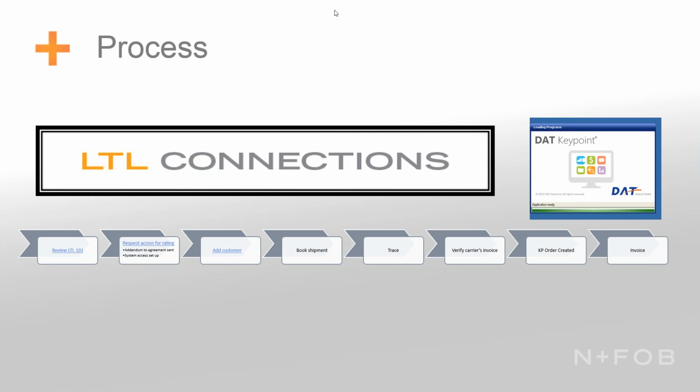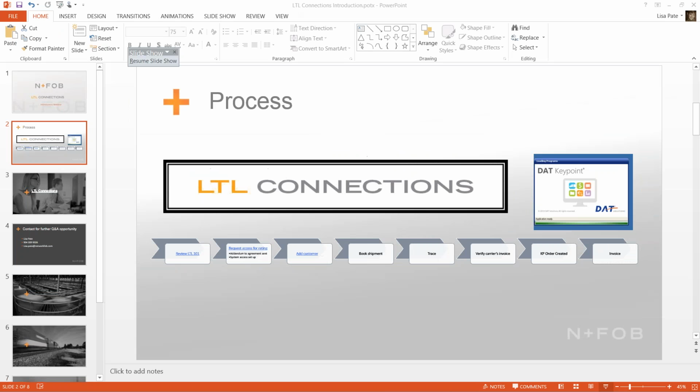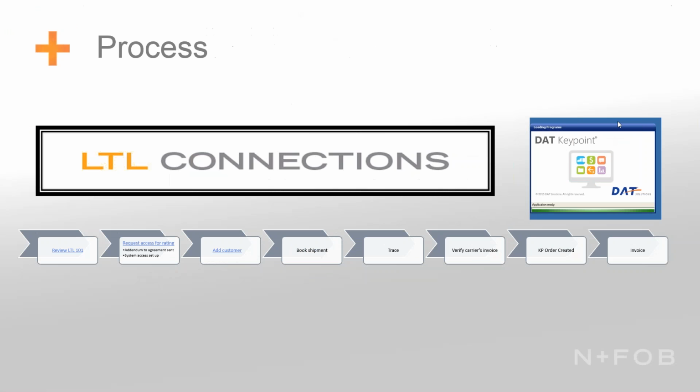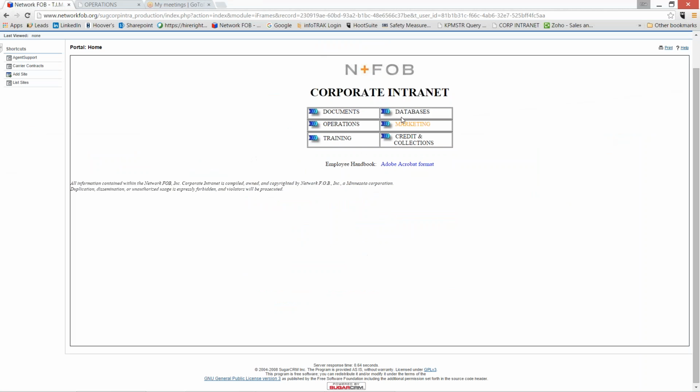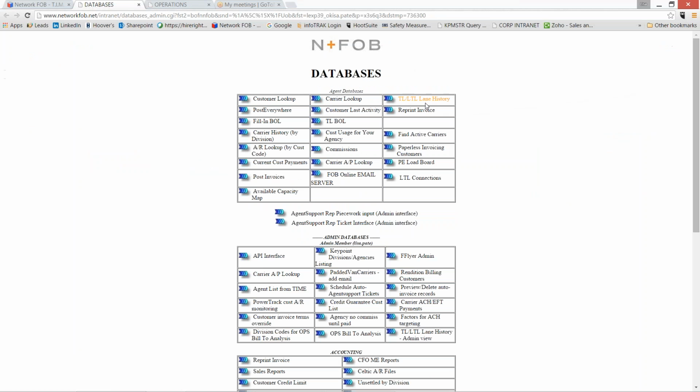Now let's take a moment and let's actually look at the tool itself. All right. In order to get into the tool itself, we've put that in the databases. It's right here, LTL Connections.